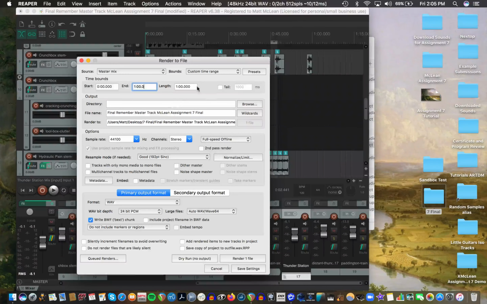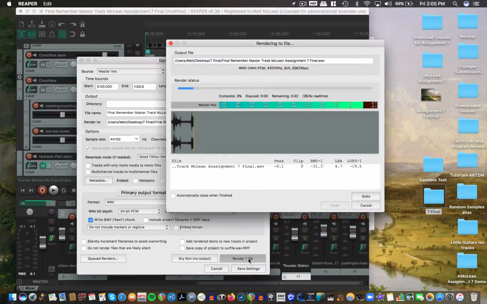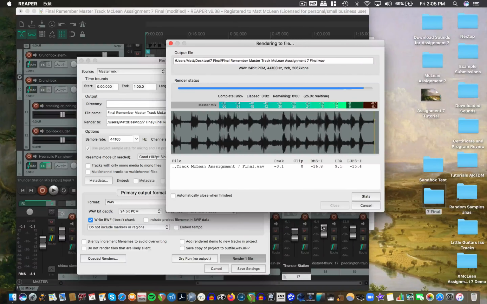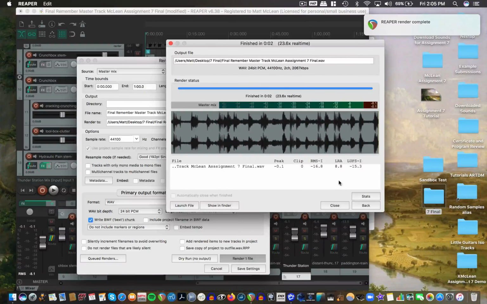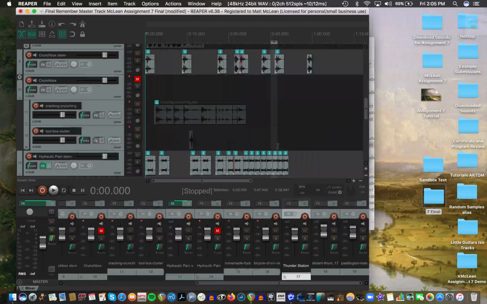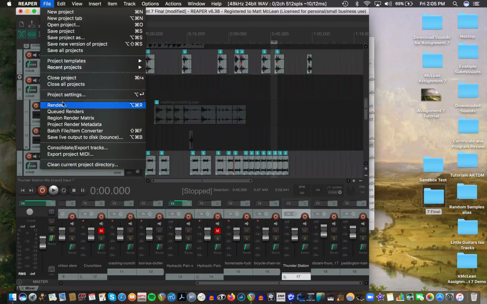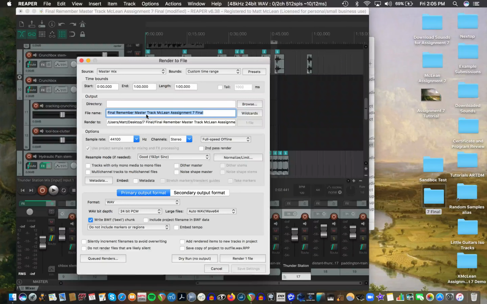And then we're going to do this as a wave at 24 bits, and then let's render it. Great. We'll close that. I forgot one thing. I didn't put it in the right spot. So I'm going to re-render that. Because where did I put it?